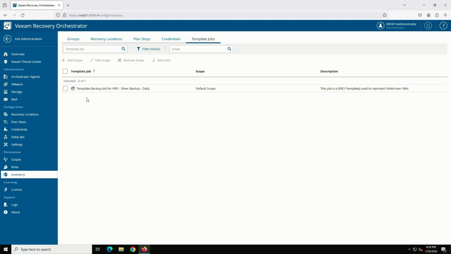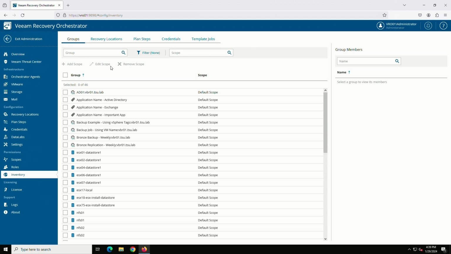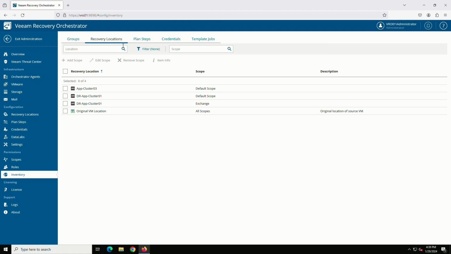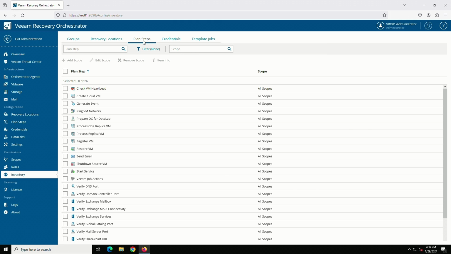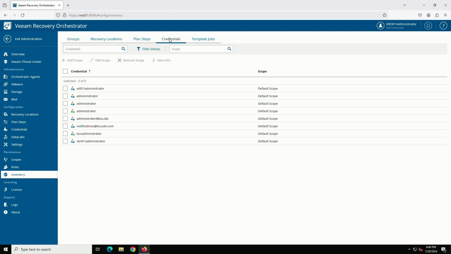Inventory. So, inventory is going to be a few different things here. We're going to have this concept of groups. And so, what are the different resource groups that we want to be able to protect? We're going to have recovery locations, where are we failing over to. We're going to have those plan steps. And maybe we come up with specific steps that we only want to have available to specific scopes, so we can limit a plan step to a particular scope. We can have the credentials, all those credentials, and maybe certain credentials are only appropriate and should only be visible and consumed by certain applications that are limited to certain scopes.